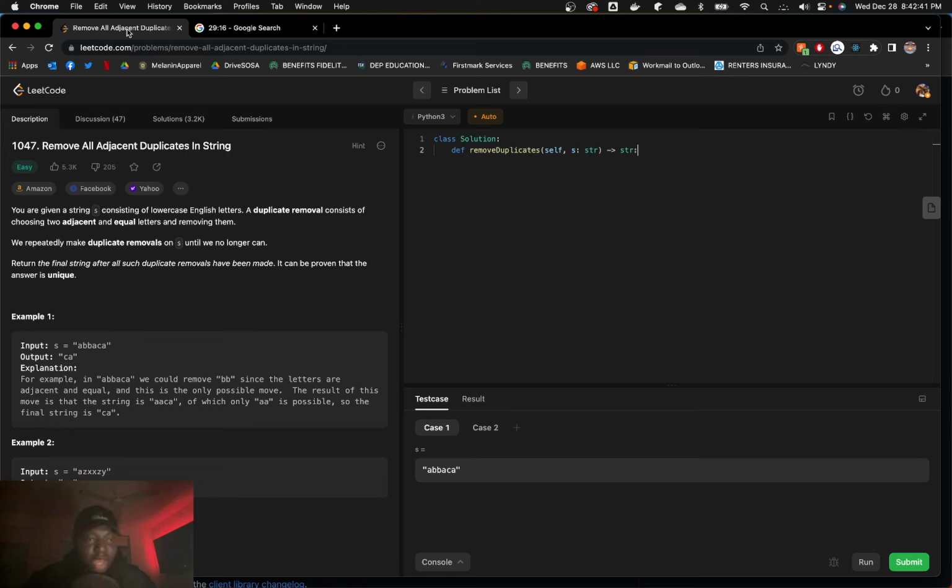Okay, so A, B, B, A, C, A. Example output is C, A. Why is it C, A? For example, in A, B, B, A, C, A, we could remove B, B since the letters are adjacent and equal. This is the only possible move. The result of this move is the string A, A, C, A, where the only possible move is removing A, A. Okay. All right.